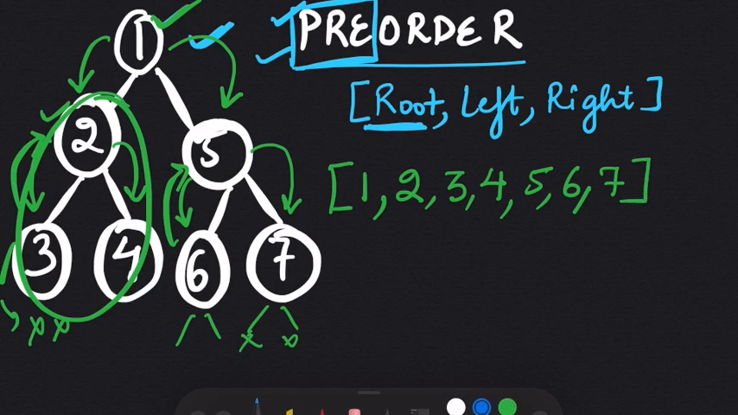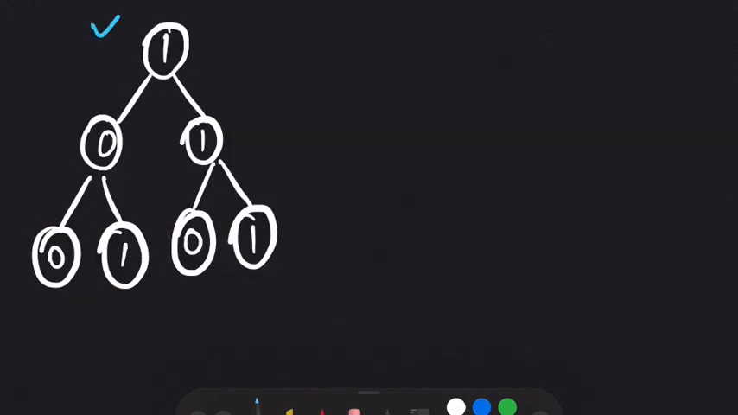So what we did was, first we enter the root, then the left subtree, and then all the right nodes. And this is what a pre-order traversal looks like. Now let's take an example from the question. The question said that we have to find every possible path. So let's see how many possible paths we can have.